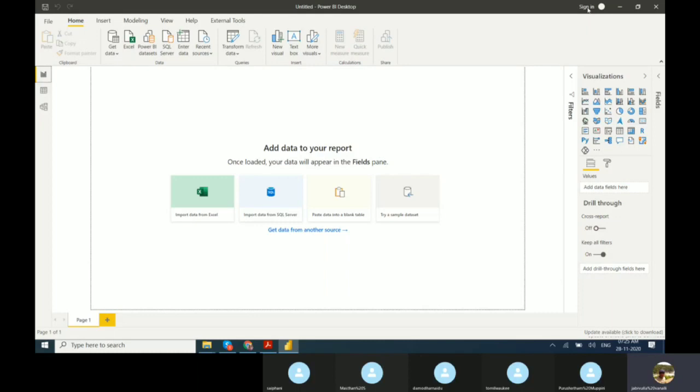Okay, so here a sign in option is there. Sign in option is nothing but they will provide the credentials. So you cannot sign in yet. For example, if you want to create reports, you can create the reports here. If you want to publish that report in Power BI service, then we require a license. Okay, so I will tell you, you don't need to worry.